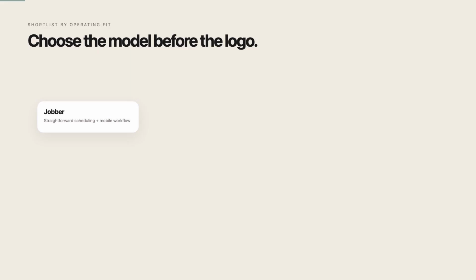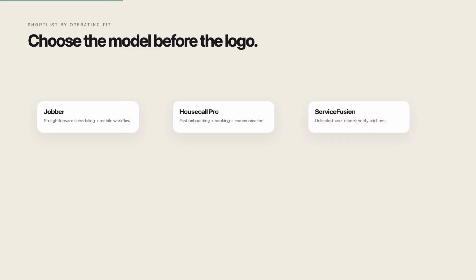So which HVAC scheduling platform should you shortlist? Now Jobber is commonly a fit for smaller and growing service teams that want straightforward scheduling, a strong mobile workflow, customer communication, payments, and QuickBooks Online connectivity in one system. HouseCall Pro is worth comparing when you want fast onboarding, online booking, live dispatch visibility, route support, memberships, and automated customer communication are high priorities.